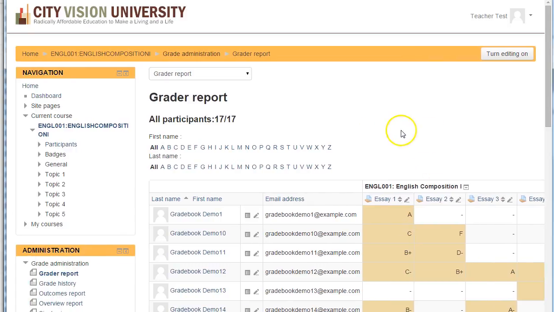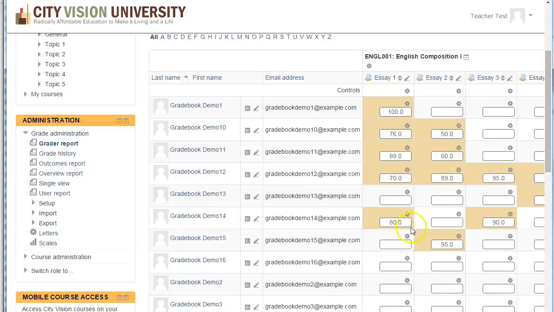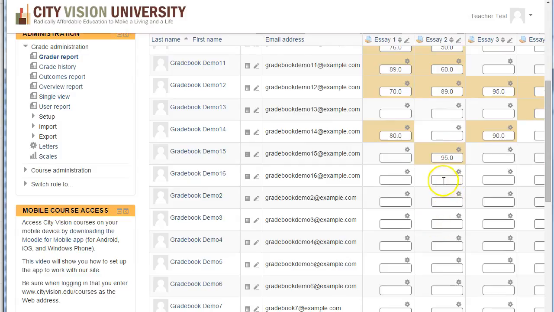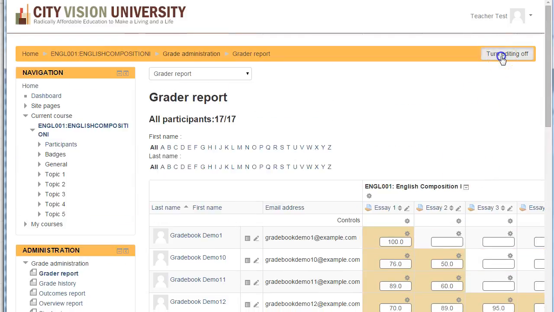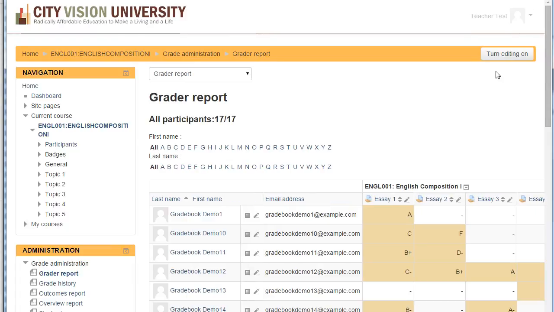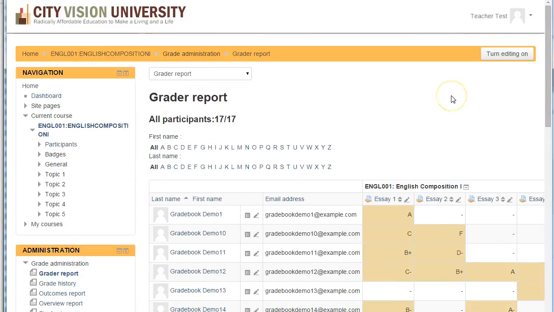Another way that you can edit in the gradebook is by clicking the Turn Editing On button in the upper right. And then you can go through and it puts them all in a grid with boxes that you can enter grades in. Then when you're done, you can just turn editing off and it'll have added that new grade that you put in.